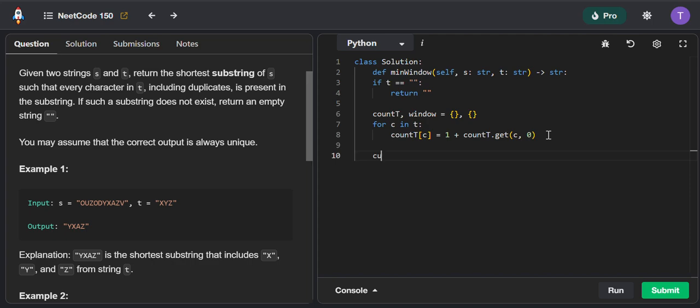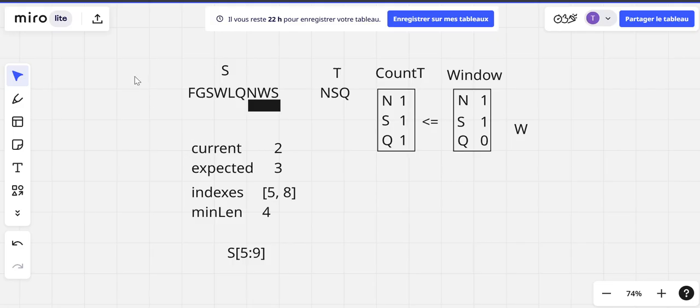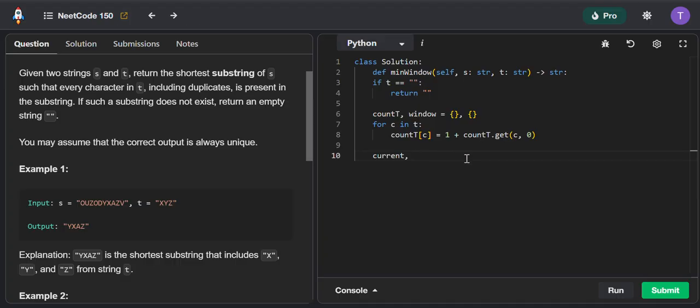So we are ready to create our current. And also, as we saw here, we're going to create our current and our expected. And the current is basically going to be 0. And our expected is going to be the length of the hash map count t, because this is going to remove the duplicates, if any.